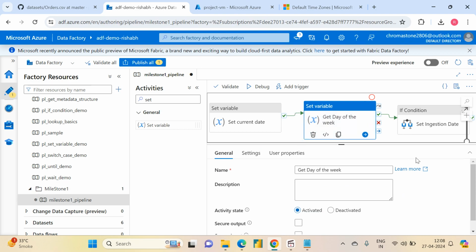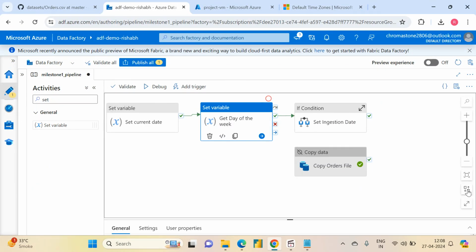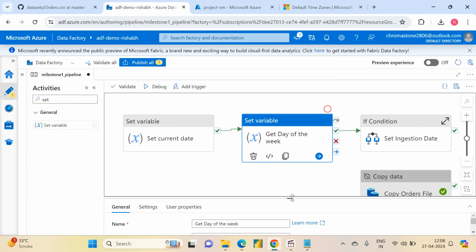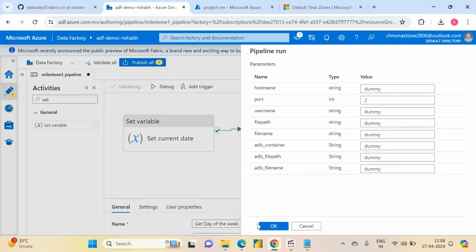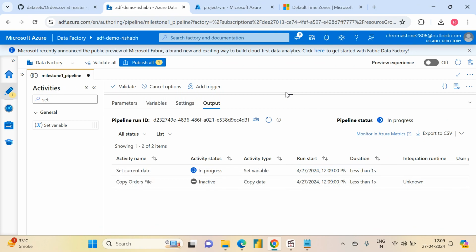Fine. So let me just make it a little bigger so that we can see. So in the pipeline, we have done 3 steps. In the first step, we are setting the current date. After that, using current date, we are getting day of the week. And then based on the day of the week, we are setting ingestion date. Let me do a debug and let's see what happens.